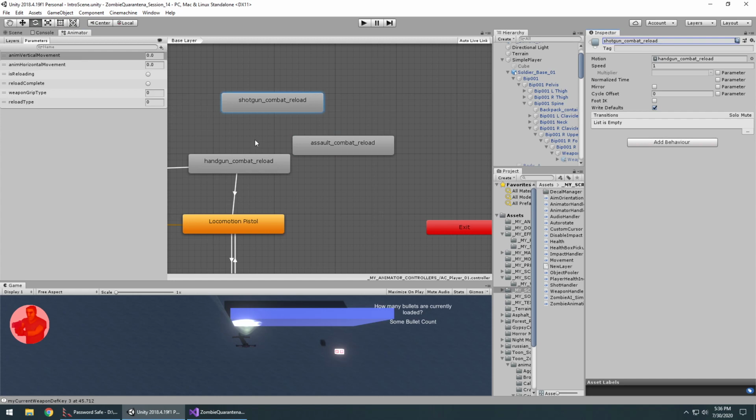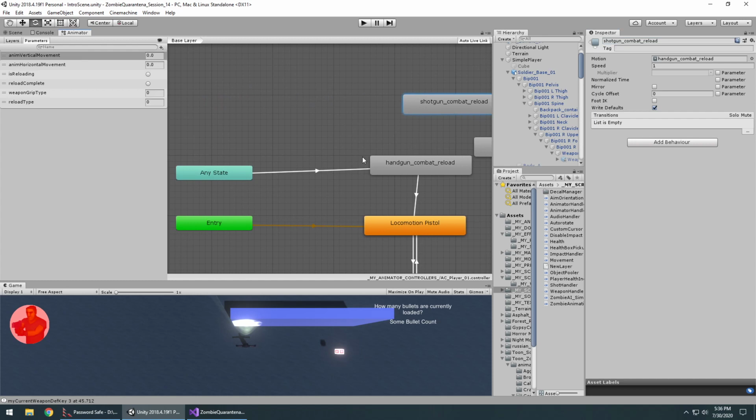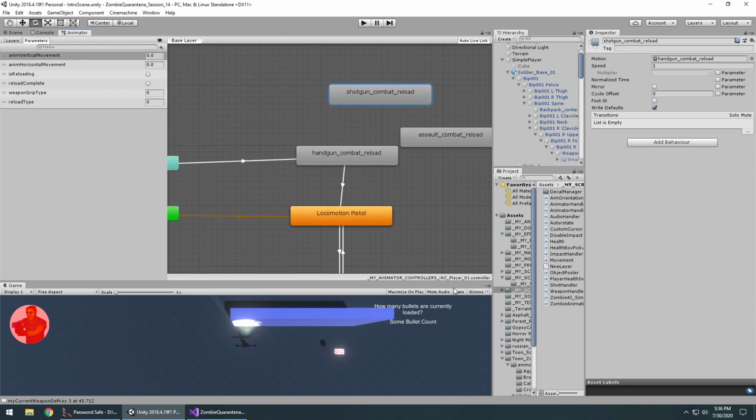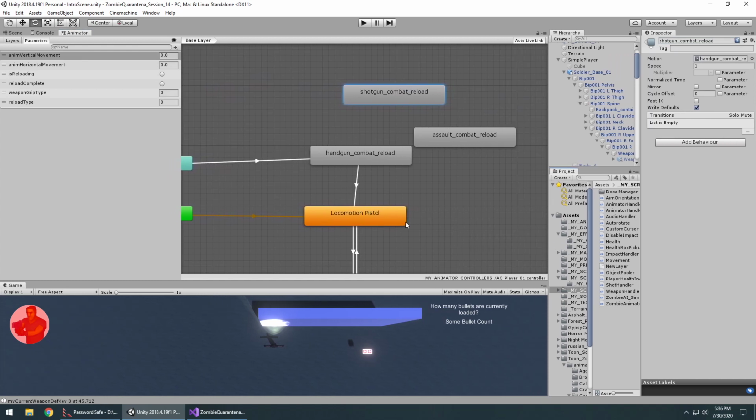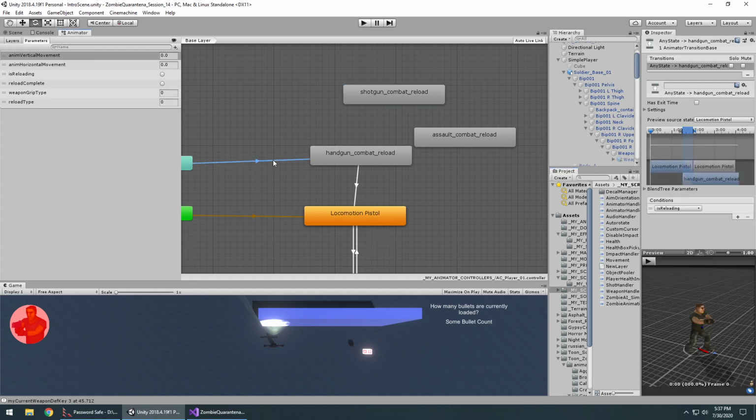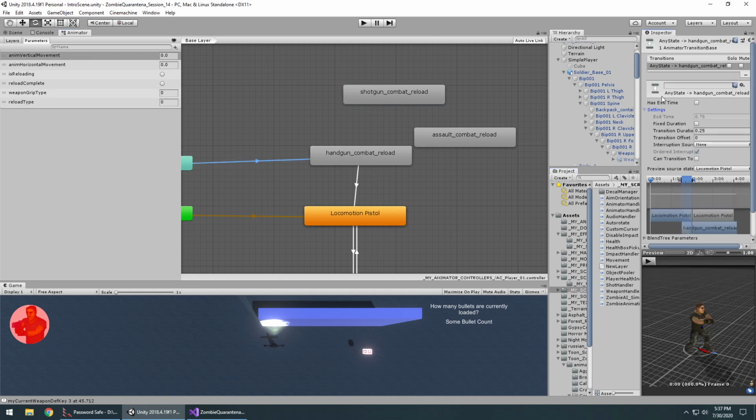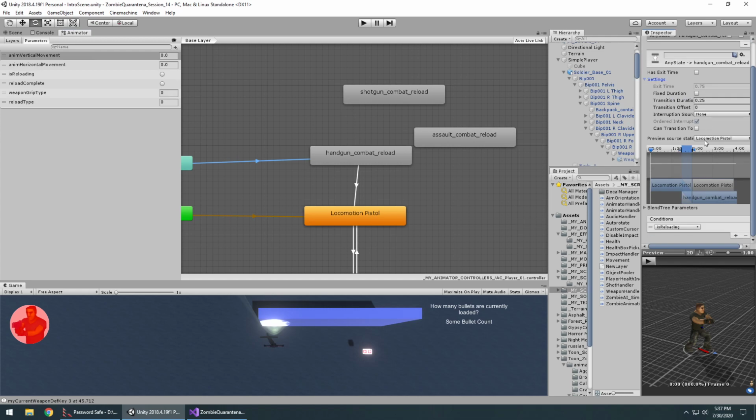Okay. And we need to be able to get to these, and we're going to have to get to them based on if the player is reloading and the reload type is correct. So if the reload type is 0, then it's going to pistol, to handgun. So I'm going to click on this transition, and notice that the only condition it has is reloading, because up until now, the only thing you could reload was your pistol.